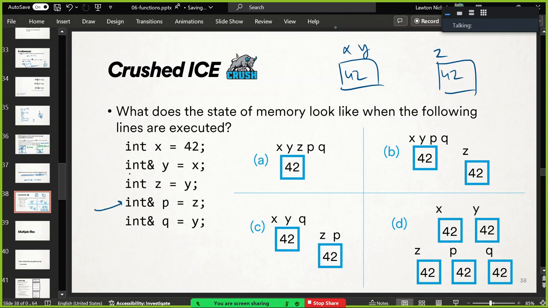And then we say int reference p equals z. So p is a reference to z. It's another name for it. And then q is a reference to y. So q is another name for the box that y is talking about. And so that's what's going on in memory. So that is what C is saying. Any questions about that? Does it make enough sense?